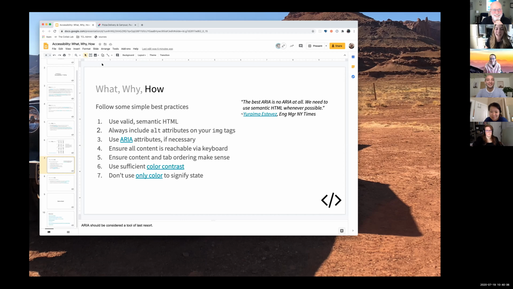So it can be hard to find what you want and also have it be accessible, but it's worth it because you want everybody to be able to use your stuff. True that. And then the last one: just don't use only color to signify state.